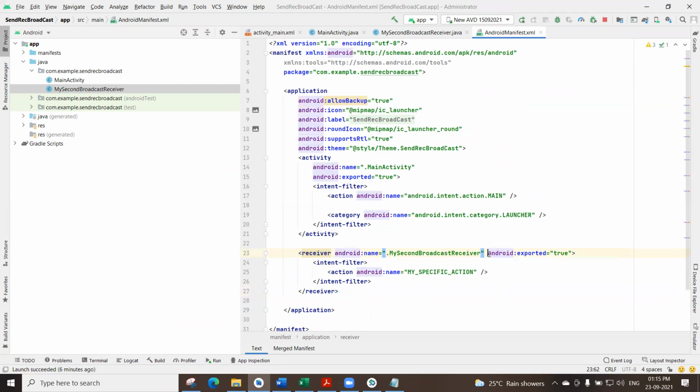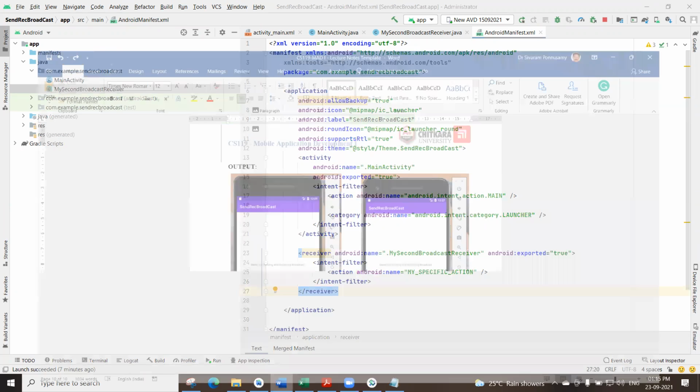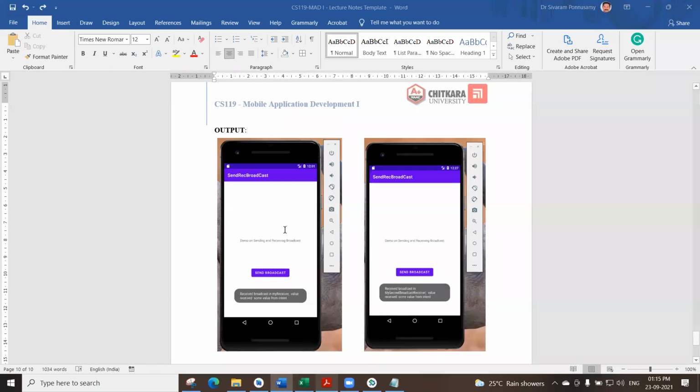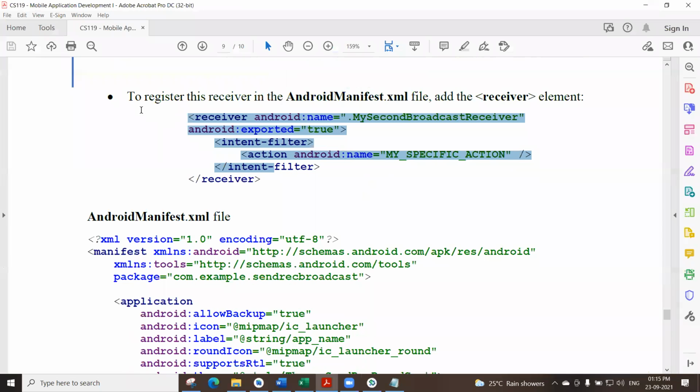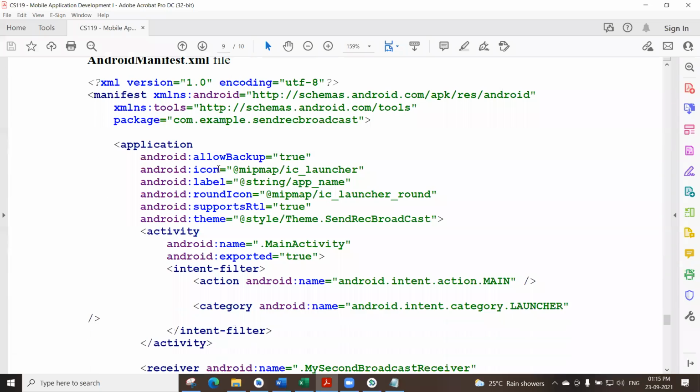By default, when you try to write it, it will throw an error, to suppress this exported attribute. This particular attribute value will provide some error. So you make use of the code as it is, as provided in the notes, so it won't throw any error. So in the Android manifest file, we have used this receiver as it is.